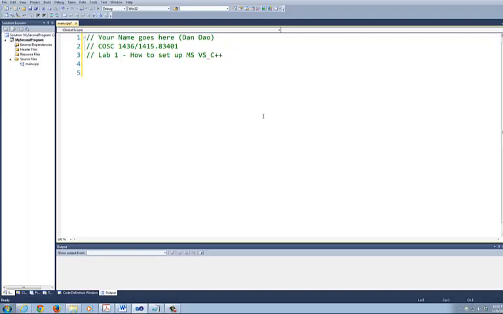Just put lab 1. Okay, and this is how to set up Microsoft Visual Studio C++. Cool. Your first line I'd like for you to know is the pound include. This is a preprocessor file. Okay, it is iostream, meaning input output. I/O stands for input output. Your second line is using namespace std.